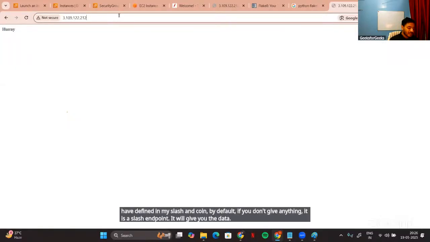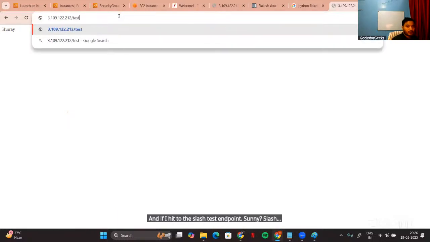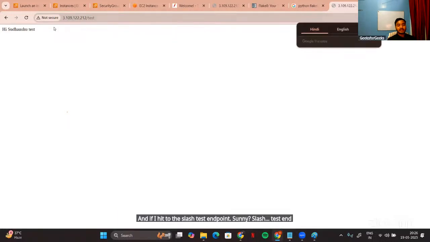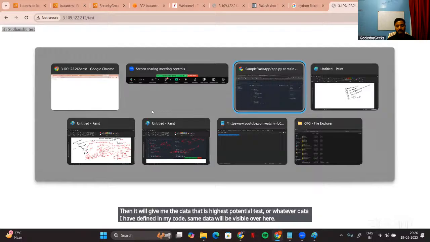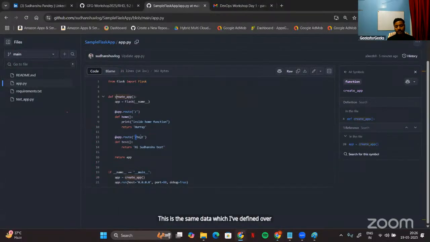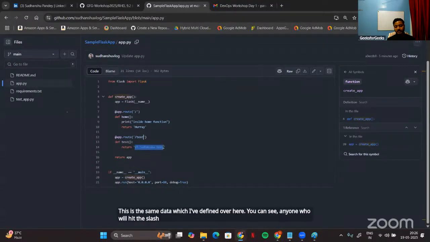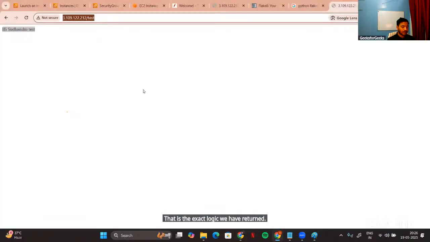And if I hit the slash test endpoint, it will give me the data I have defined in my code. The same data will be visible over here. Anyone who hits slash test, this data will be returned to them. Anyone who hits the slash endpoint, this data will be returned to them. That is the exact logic we have written. Anyone of you can also try this.